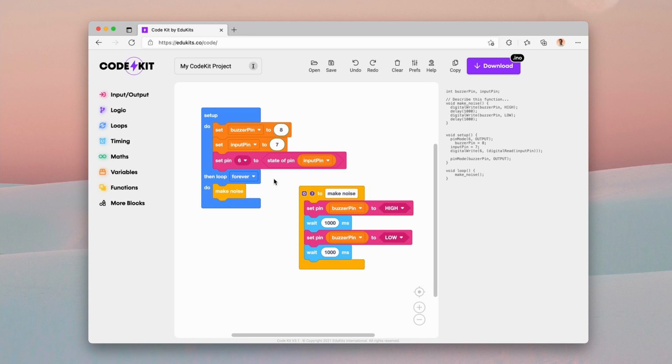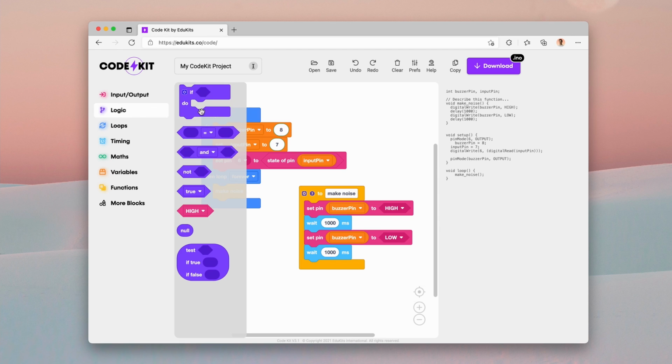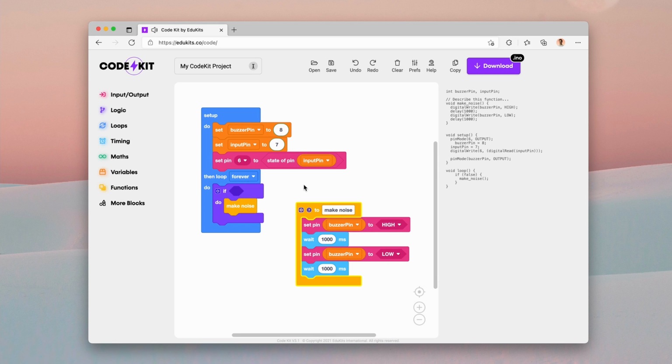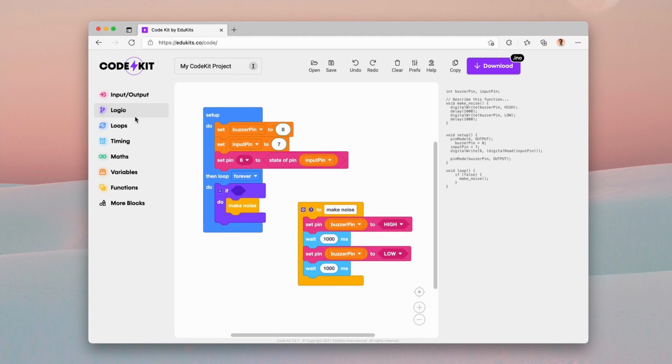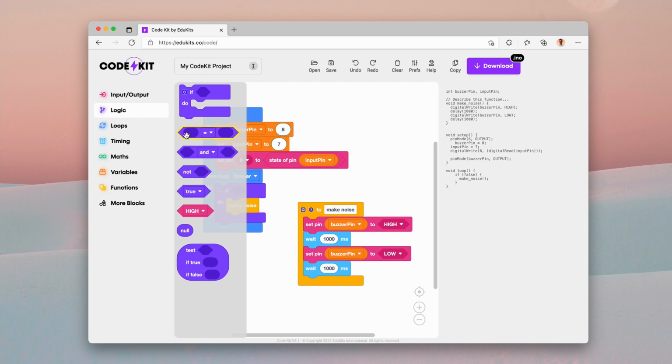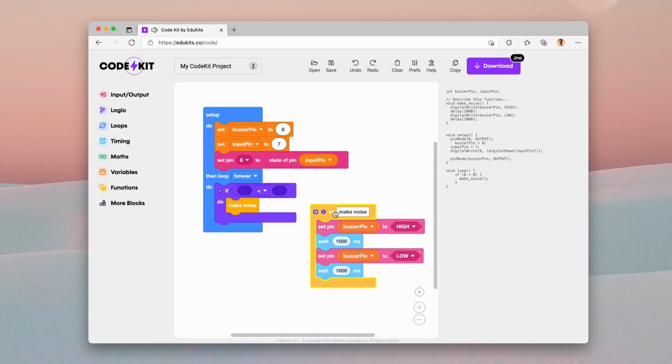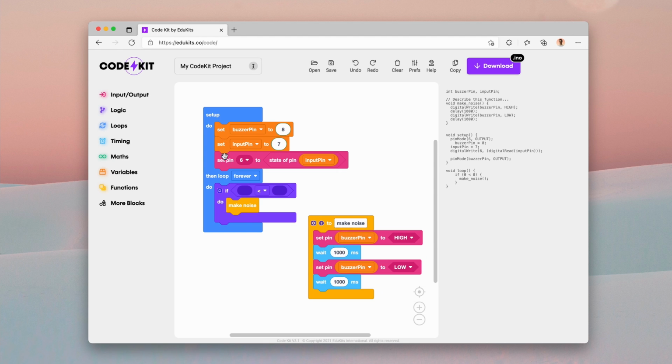program. Now, this doesn't really do anything, so we'll add some conditional logic here. I'll click on the logic tab, we'll bring out this if statement. I'll put the make noise statement in here so that it is only called if a certain condition is met. And I think for now, we'll drag in a comparison block and we'll read the state of an input.